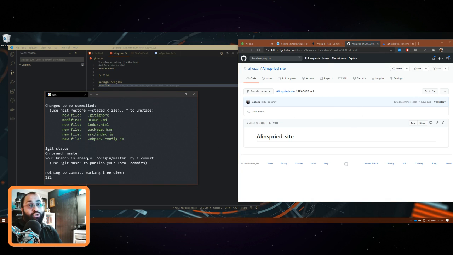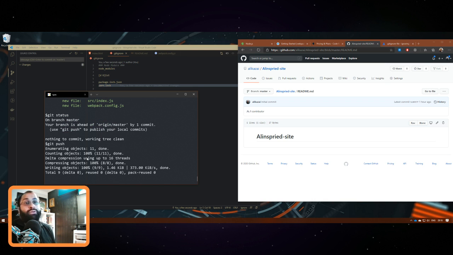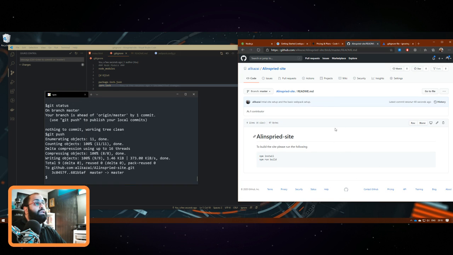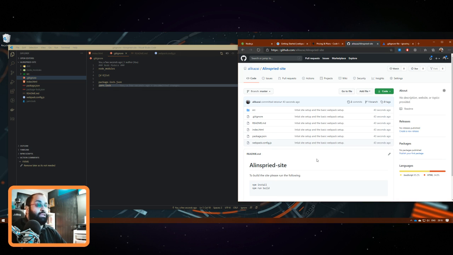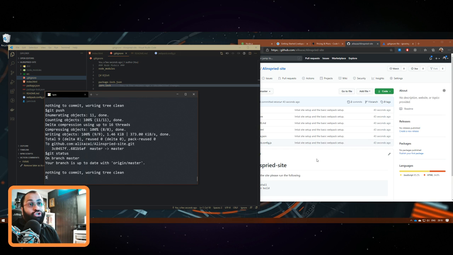So if you just come to here, go to git push, what it will do is push everything to the remote cloud, which is the repository. You come to here, refresh this. Actually, if I go back to here, now you can see that all the files that we built are here. At the same time, if you go back to here and do git status, it says your branch is up to date with the origin master.